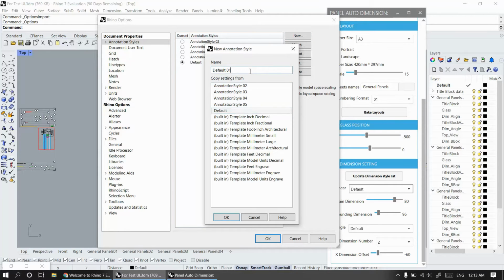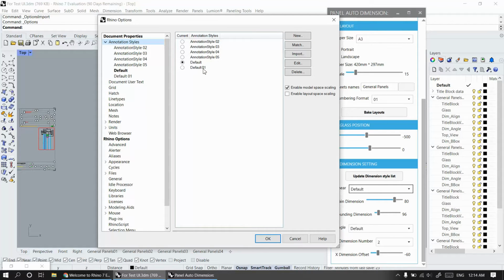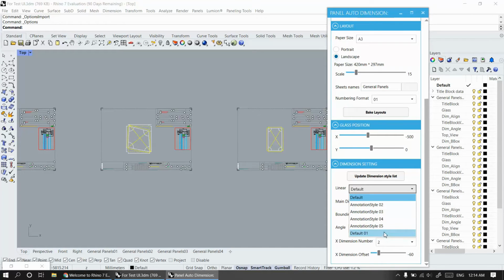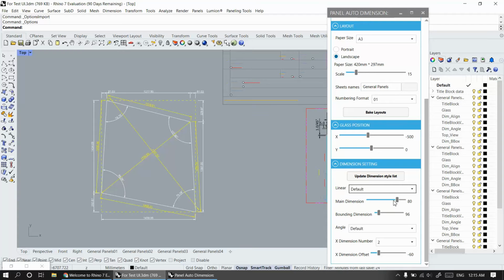For example, I call it default 01. Now press OK. Right now it's not updated here, but in order to update, I can press update, and then you can see it's available here. So I can choose which dimension I want to use in my layout.